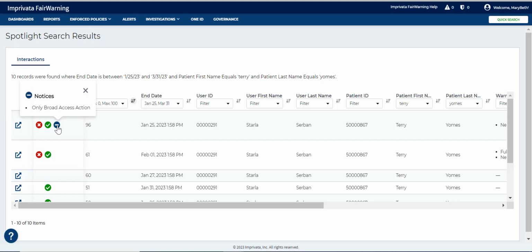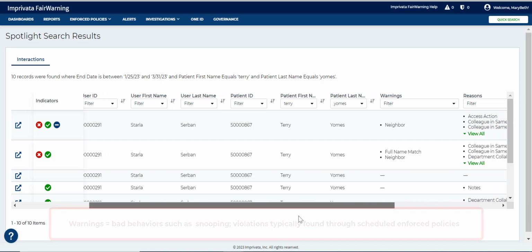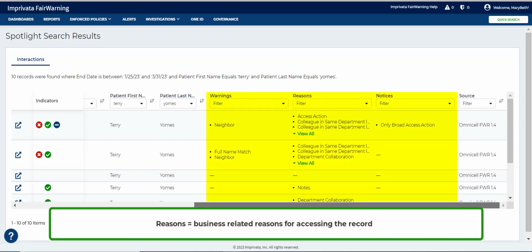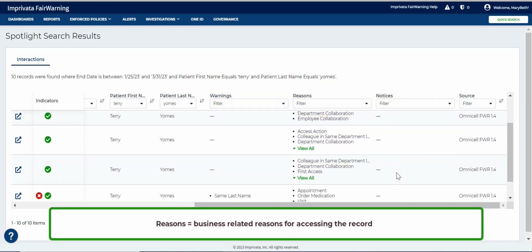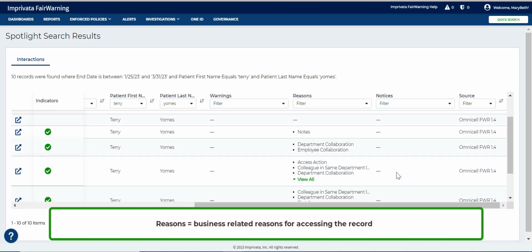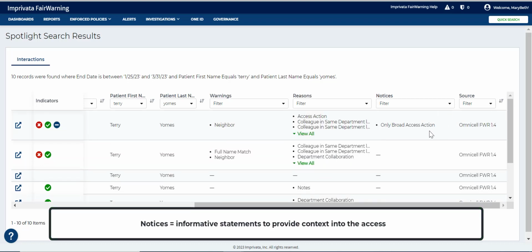Warnings are bad things and might indicate bad actions, like snooping, violations, and infractions we run enforced policies for. Reasons are the actions that took place that might make access business related. They work similarly to our intelligent filters. Examples include the user had performed a modification on the chart, or the user had a coworker in the same department access the patient, or the patient appeared on a report, etc. Notices are simply informative statements, not necessarily good or bad, just provides information.